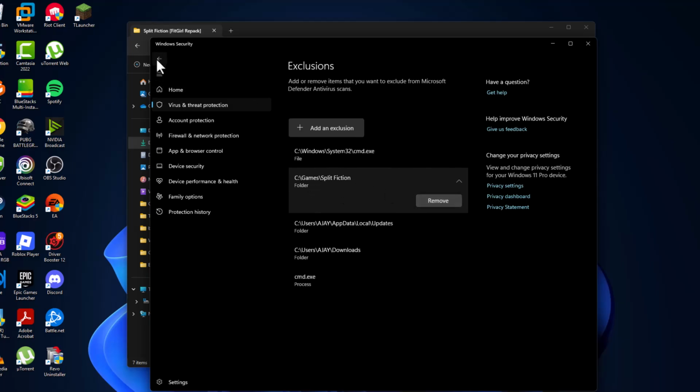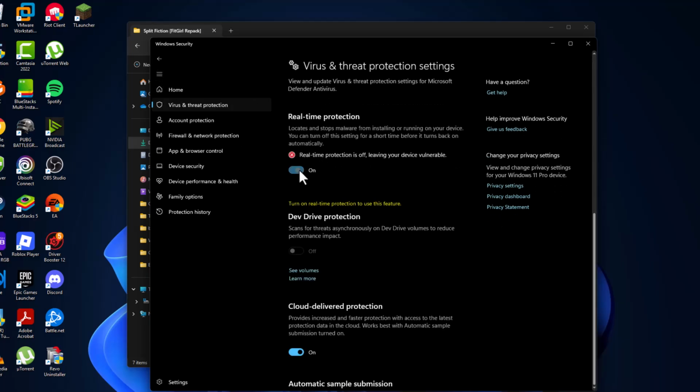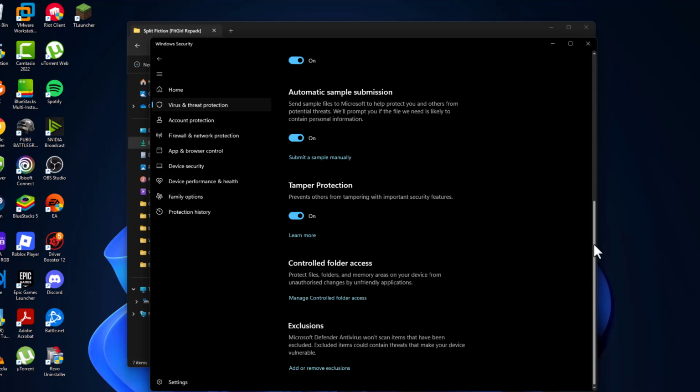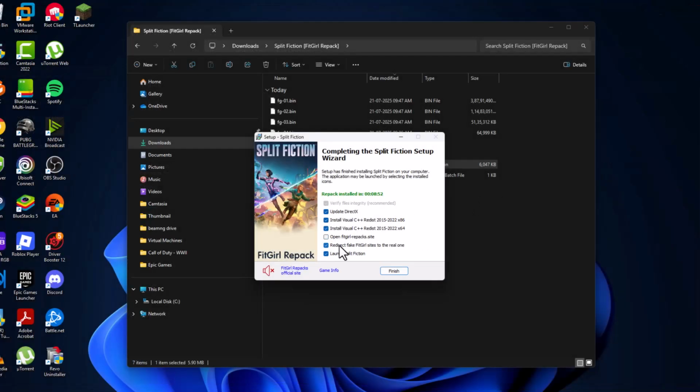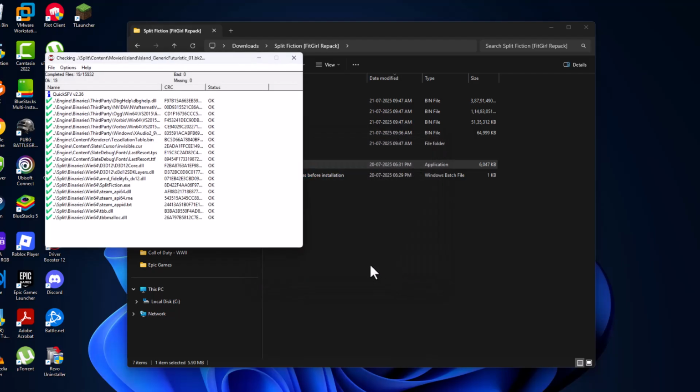After adding it, go back and turn on the real-time protection and select Yes. After turning on, just close stuff here, uncheck this option guys. Open this site, redirect to this site and select a finish option.